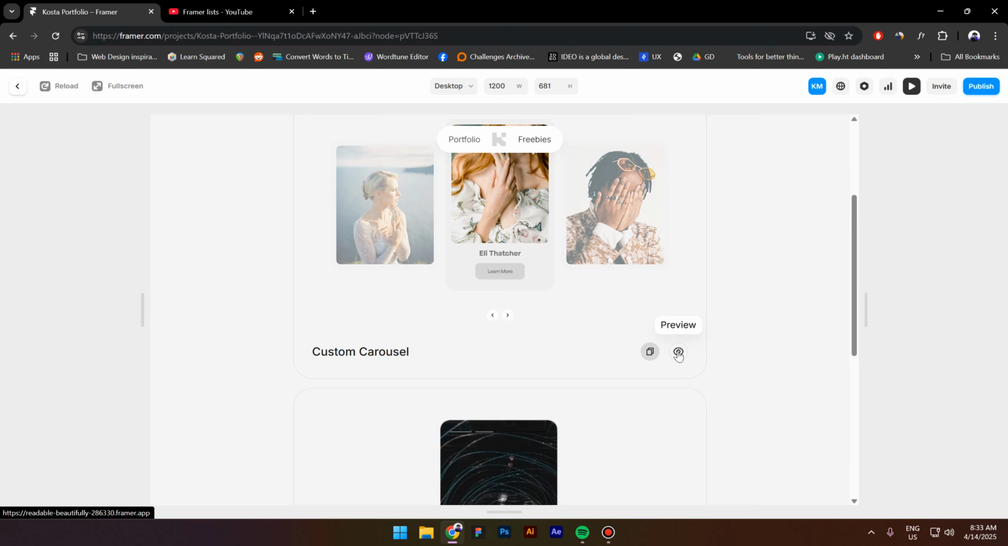Hi, I'm Costa, and in this video I'm gonna show you how to create a tooltip inside Framer.